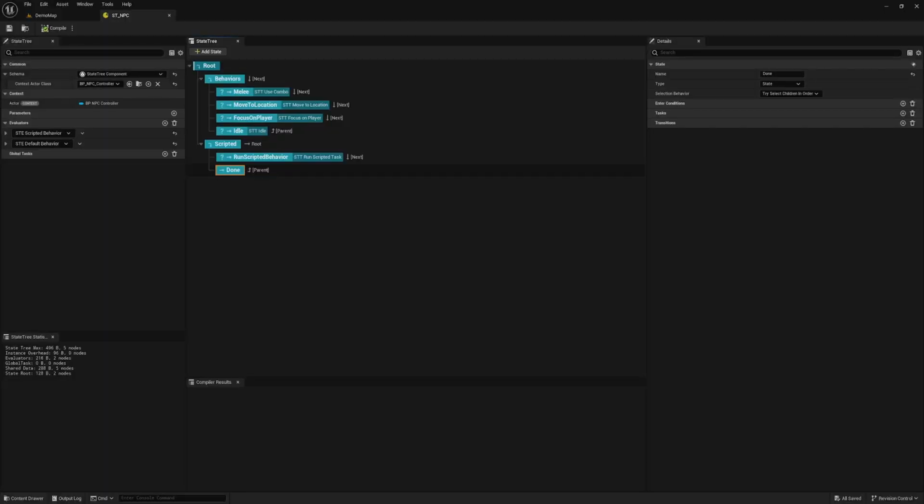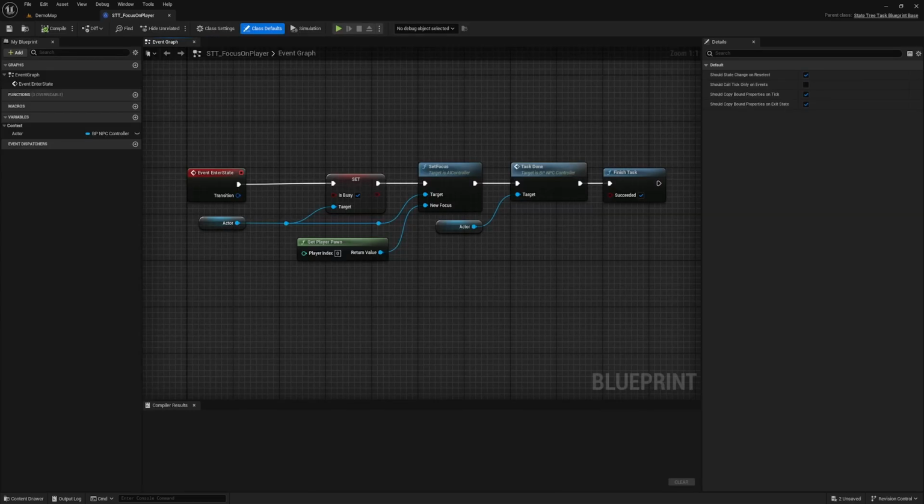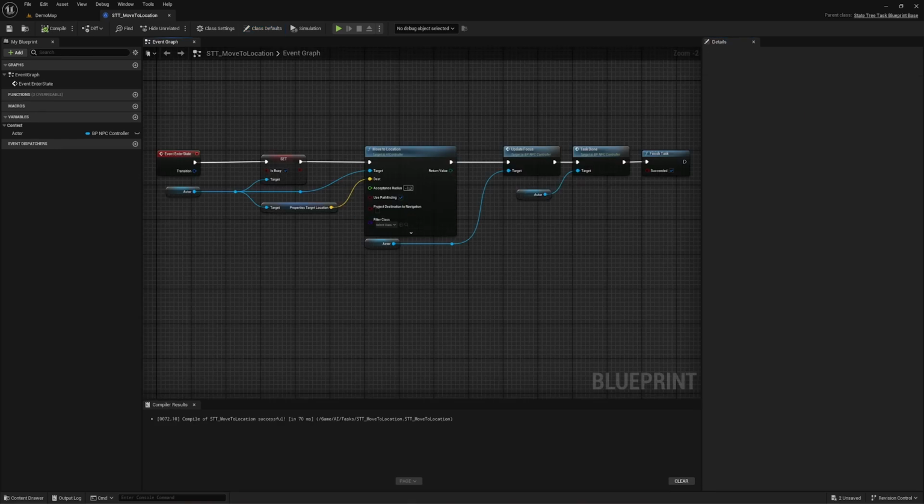The state tree manages all the AI logic. The logic is represented as states. Each state has conditions for entry, tasks to execute, and transition logic when done. Managing these states is done in one or more evaluators. The NPC will have the following behavior tasks. Focus on player to set NPC focus on the player character. Idle to do nothing. Move to location to move the NPC to a set destination.